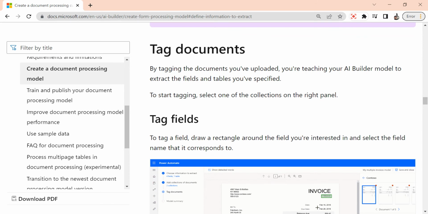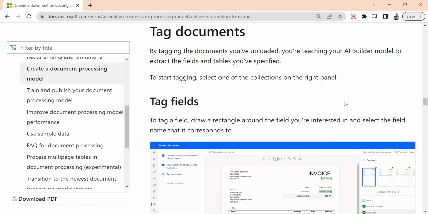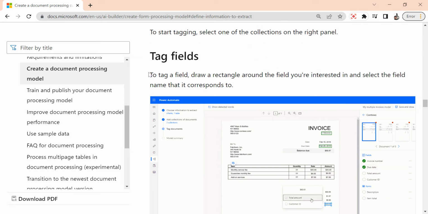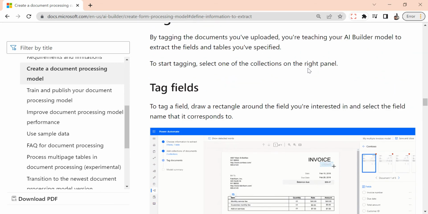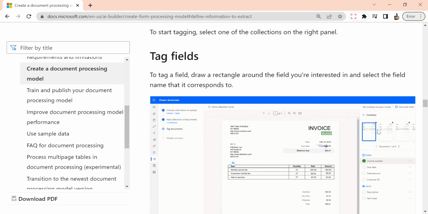To start tagging, select one of the collections from the right pane. Okay, so you have selected a collection. Then inside the collection, you can select the document. Let's say you selected the first document, and then you start tagging.